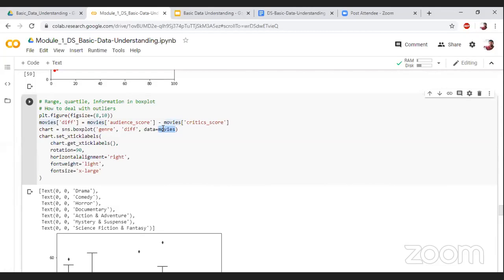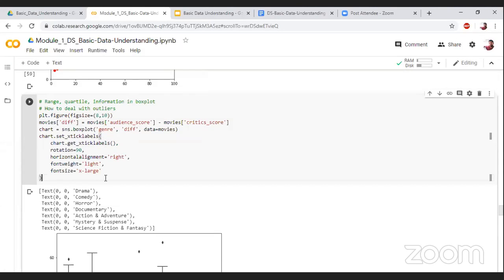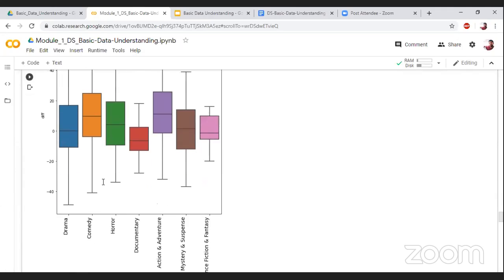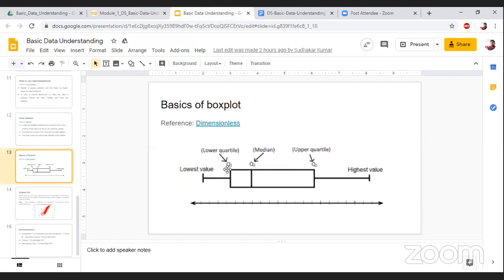We have defined the movies data frame earlier, and difference is a column of the same data frame, and we have used it on our y-axis. Note that these outliers are those numbers which are above the maximum, and here we are defining the maximum as 1.5 times the interquartile range. The interquartile range is the difference between Q3 and Q1, where Q3 is this and Q1 is this one.